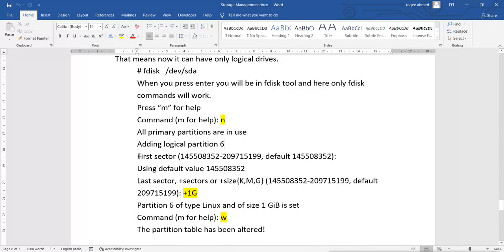Then it asks where you want to start. That means we have a space from here to here. These are in sectors. So it is asking where you want to start. You can start from the beginning, or from somewhere in the middle, if you want to leave some space at the beginning. I used to start from the beginning, so I select the default one. The default is the first available sector. So I selected that and pressed enter, and it says using the default value.